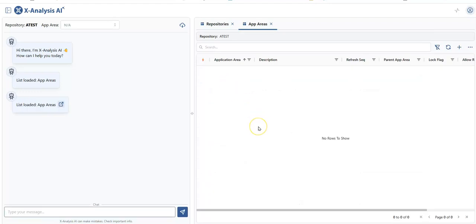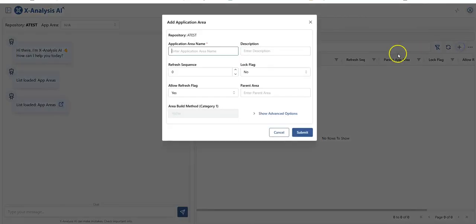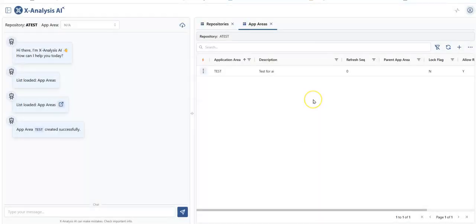So as you can see here, I don't have any application areas yet, so I'm going to hit the plus sign here to add one, and I'm going to call it test, and it also needs a description, so I'm going to say test for AI, and I'm going to leave all the other fields by default, and I'm going to click submit. So as you can see here, I now have my application area.